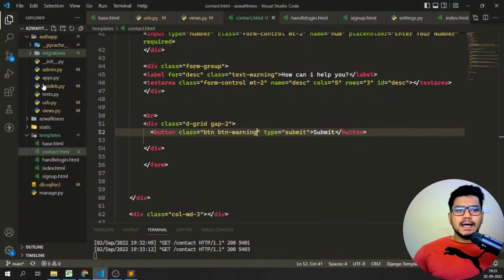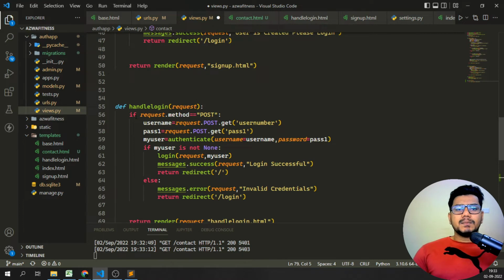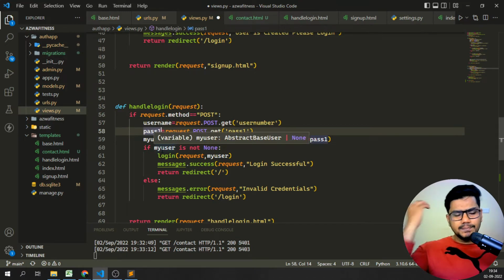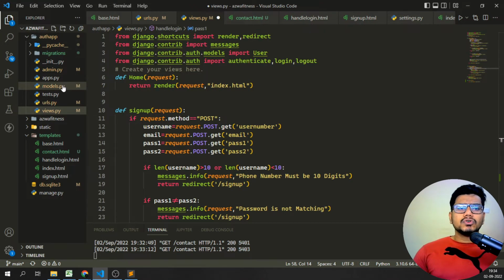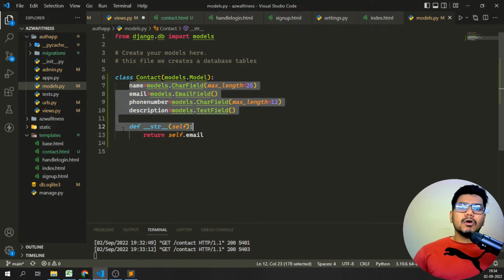For the backend code, I'll come back here in the views. Here I need to say, the same way as I said here, if the particular request is a post request, I need to collect the name, the email address, the phone number, and the particular description. Then I need to pass all the data to this particular class, create an object, save all the data into that object, and show the message your record has been created. So something like that. Let me show you, let me do that now.